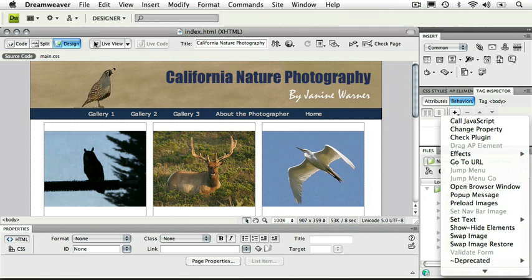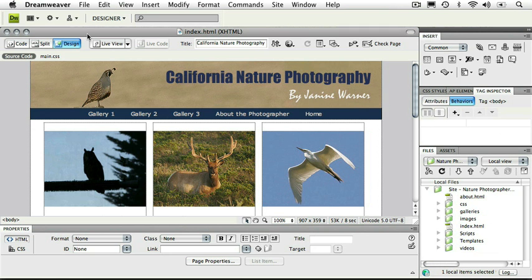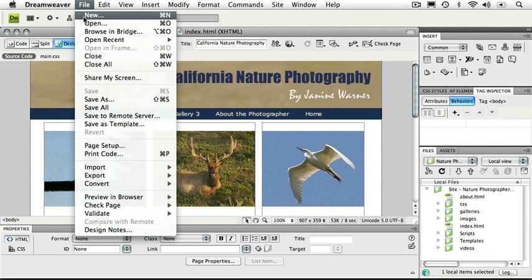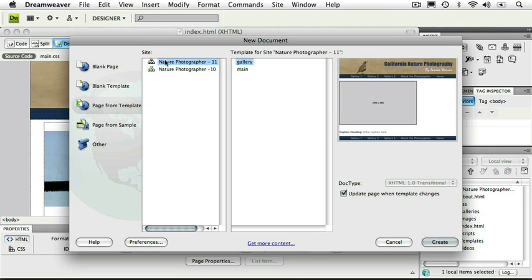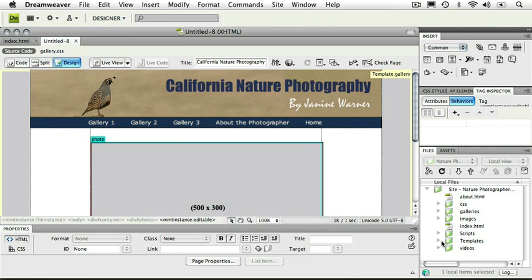If you're following along, I want you to go ahead and create a new page in this site. So choose File, New. Remember, we're using the Nature Photographer site that's in the Chapter 11 folder of your project files. If you have multiple sites listed here, make sure you selected that version. You want to create a page from template. We'll choose the gallery template again and choose Create.